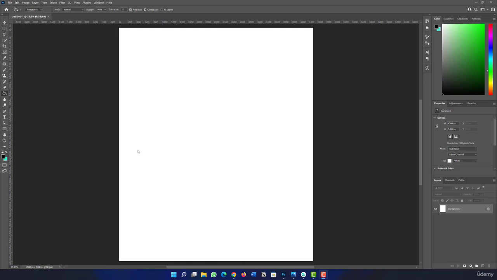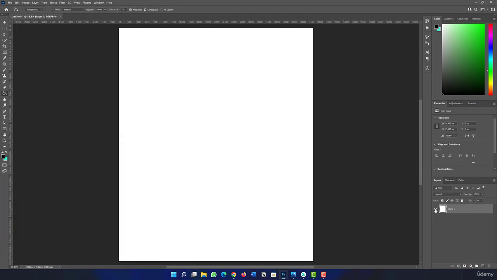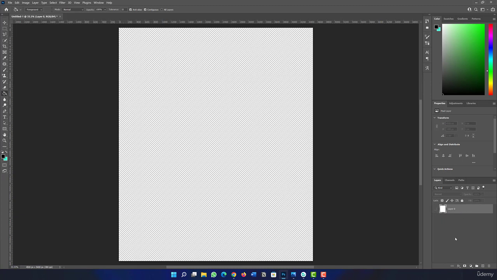So our document is now created. At this time, at the very beginning, I just simply make our background transparent. To do this, at first we need to unlock this layer. I just simply double click on this lock icon to unlock it. Now I click on this eye icon to disable the visibility. Now here you can see our document with transparent background.